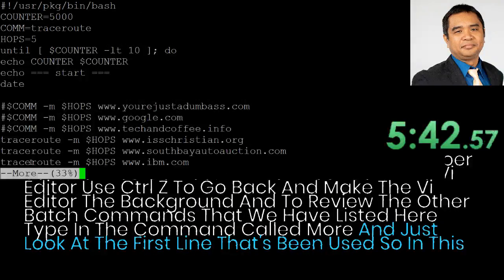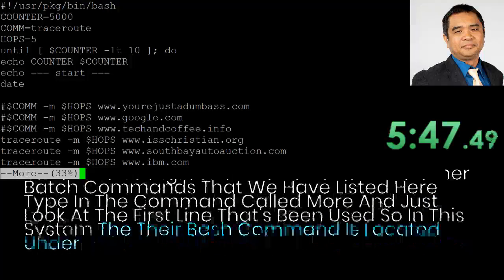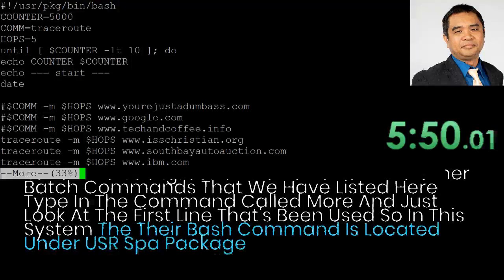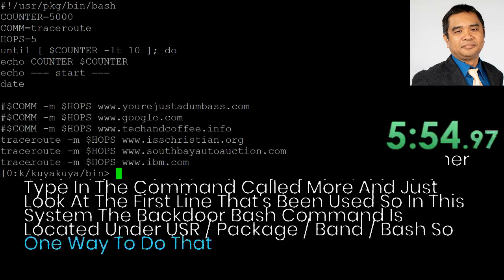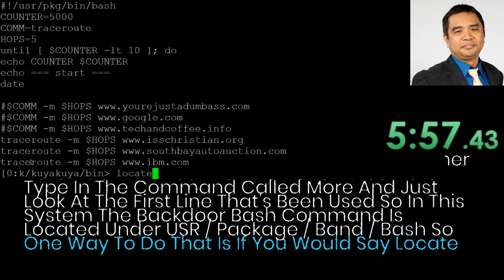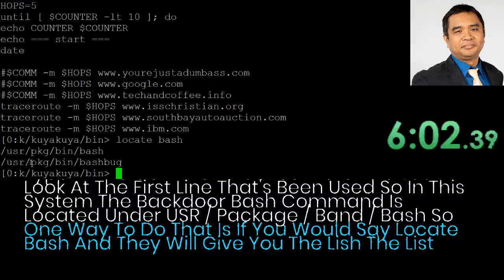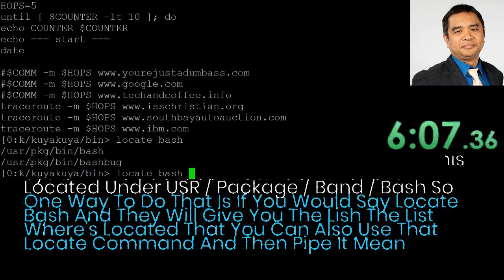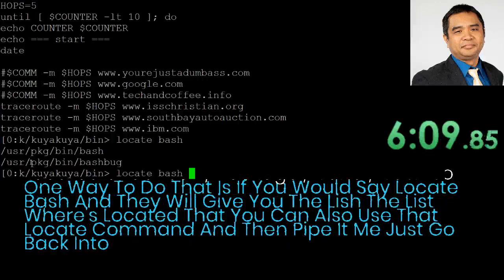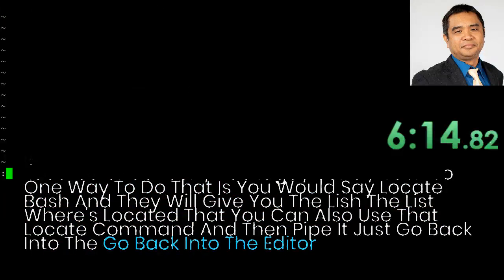So in this system, the bash command is located under usr/package/bin/bash. One way to find that is you would say locate bash, and it will give you the list of where it's located. Now you can also use that locate command and then pipe it. Let me just go back into the editor.